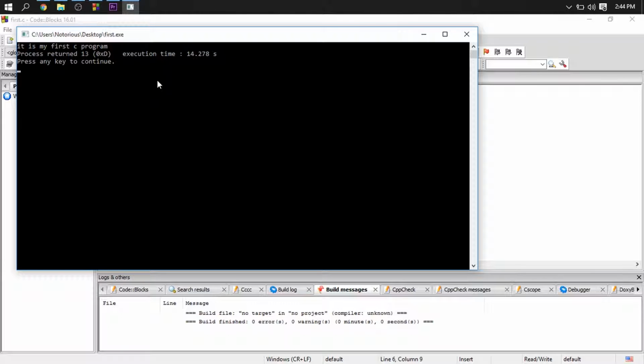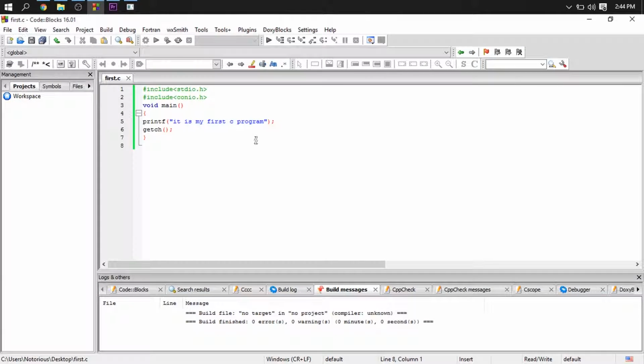The getch function will hold your screen until you press any key. That's the main feature of this function.